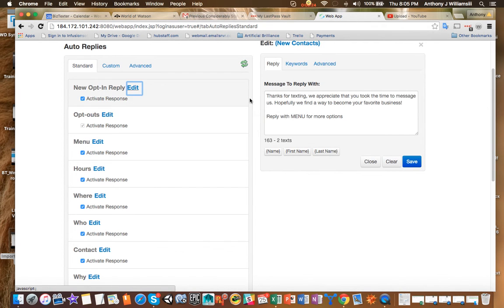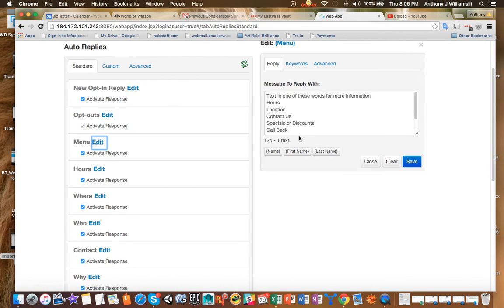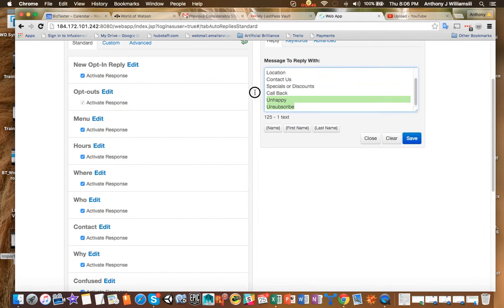So it's as easy as this: if this is a new opt-in, right? The person says, no problem, I have no problem with you texting me. You're going to make a response in here. This is going to be your initial text message that they see. So when they type back in menu, they go here and they see this response.